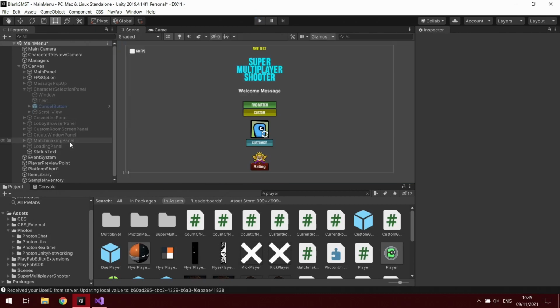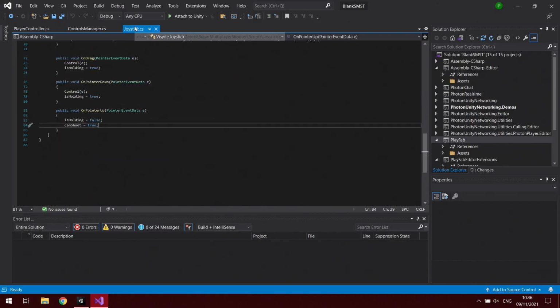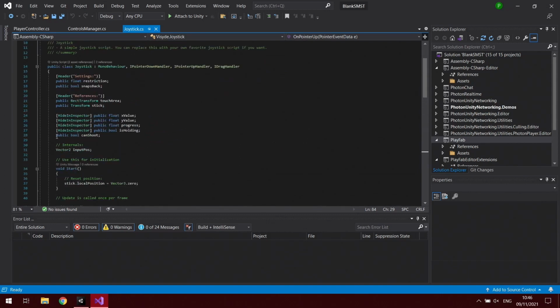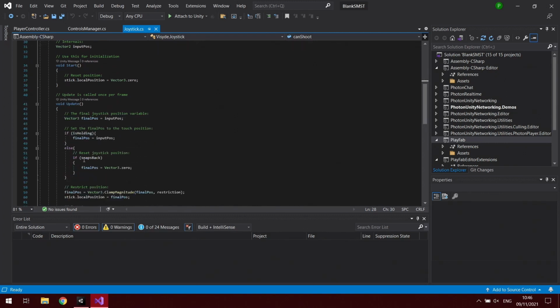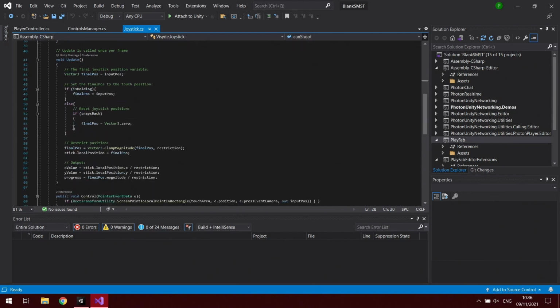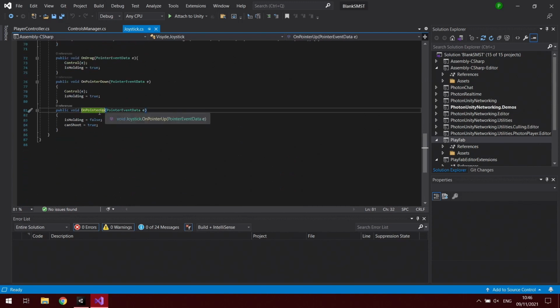Okay, the last part is going to be shooting when we let go of the shoot stick, which is handy if you've got sniper rifles, or in my game I'm shooting magic and I don't want it to constantly be shooting. So what we're going to do is open up our joystick.cs. At the top within all these, we're going to add public bool canShoot. And we're going to scroll down to the OnPointerUp, which is when you let go of the joystick. We're going to add canShoot is true. So essentially, when we're letting go of the joystick, we're saying that we are allowed to shoot.